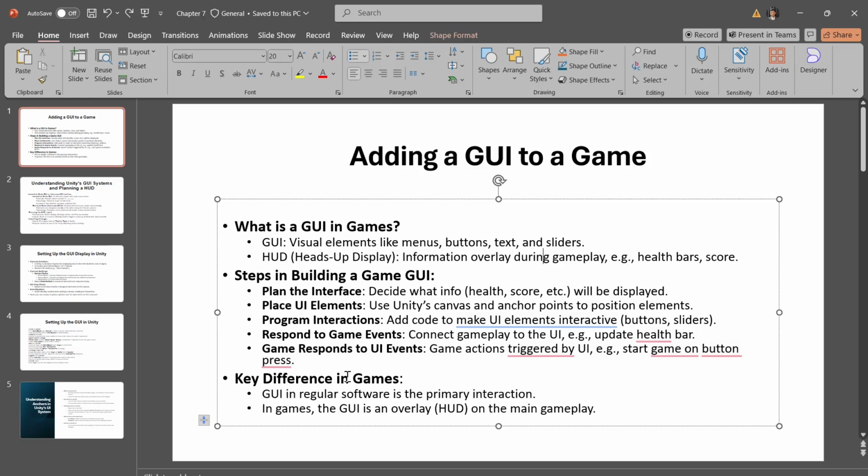So yeah, in this topic, you're going to learn how to build this kind of interface using Unity's advanced UI system. You'll be able to create a canvas, place UI elements like buttons, text, and connect them to the game so that they respond to what happens in the game and vice versa. So by the end of this topic, you'll know how to build a functional interactive interface for any game. Let's go to the next topic.